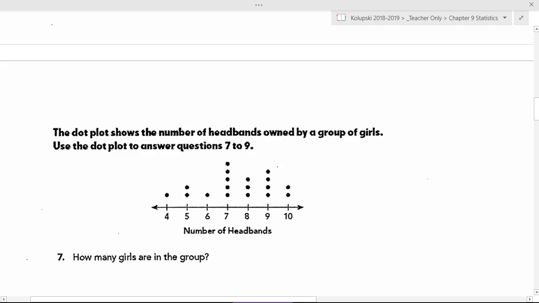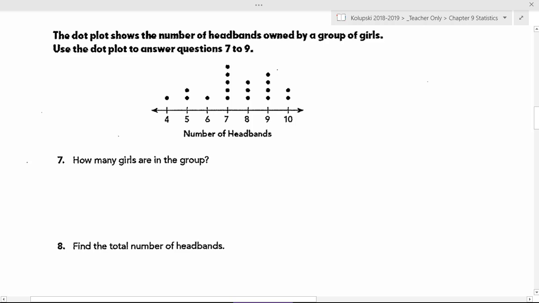So let's try one now. Here's a dot plot that's already been made. You can take the dot plot and you can answer some questions. So let's make sure we understand it first. So 4, 5, 6, 7, 8, 9, and 10 represent the number of headbands. Each dot would represent how many girls, because it says girls right here, own that many. So if there's one dot, there's one girl who owns 4 headbands.